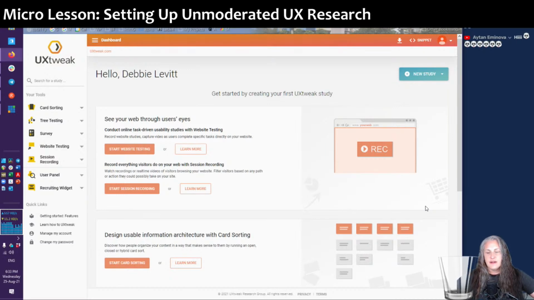So the last time I ran an unmoderated usability study, I did use UX Tweak. This was an experiment. I had heard about them. I had not used them before. Ultimately, there were things I liked about them and things I didn't like about them. I think if I had another study, I would give them another chance. But that's me talking to you in August 2021. I don't know what I would do in the future or if my experience with them went better or worse.